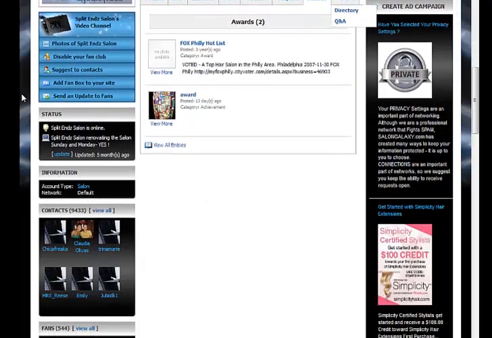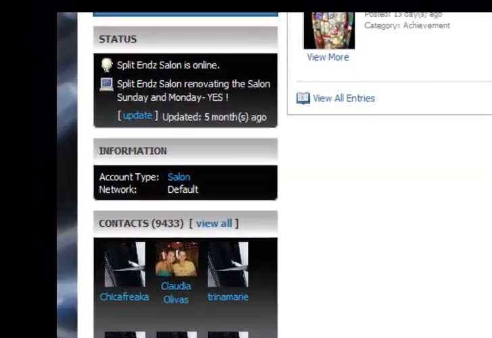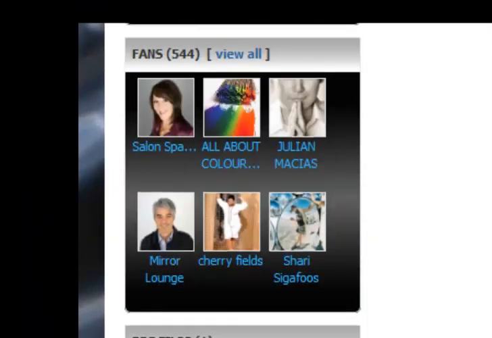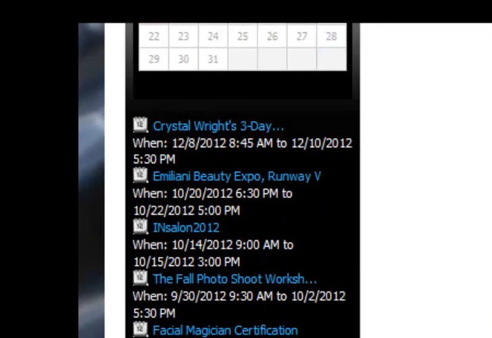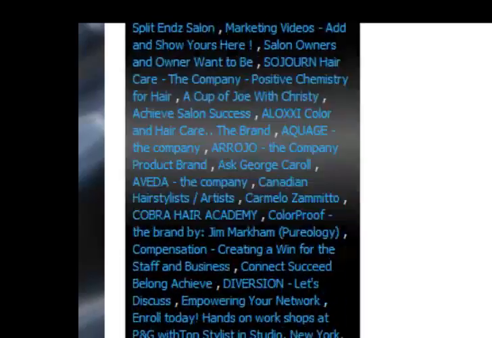To the left of that, you can have your contacts, fans, PDF files, photo albums, events, groups, and articles that you happen to create.